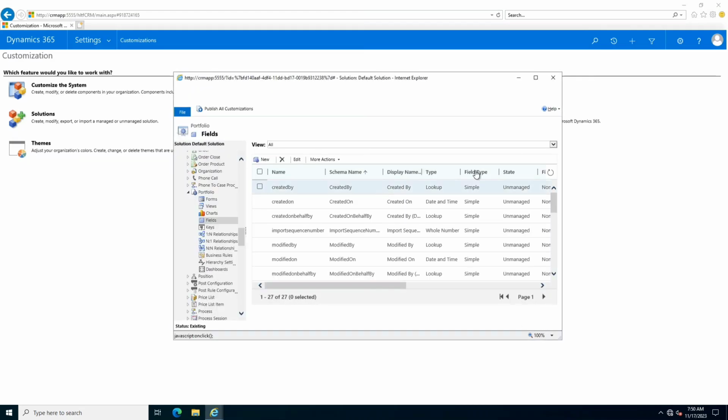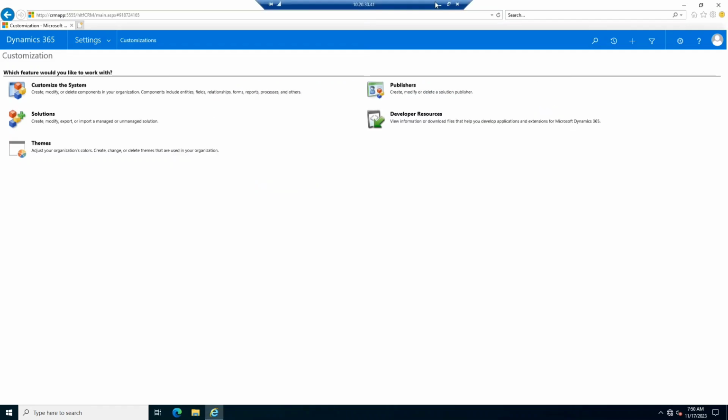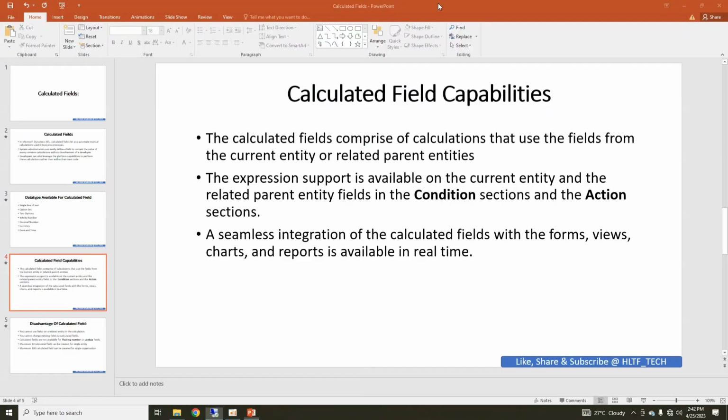I will show you some demonstration of the calculated fields in my next video as well, in which we will calculate age or some other scenarios.